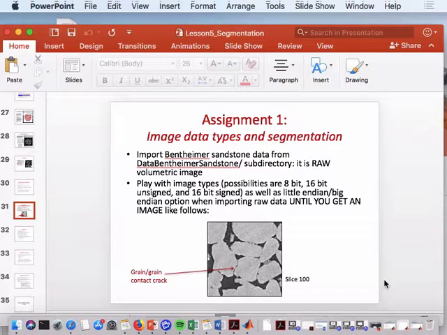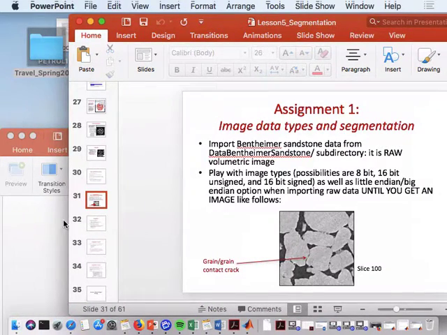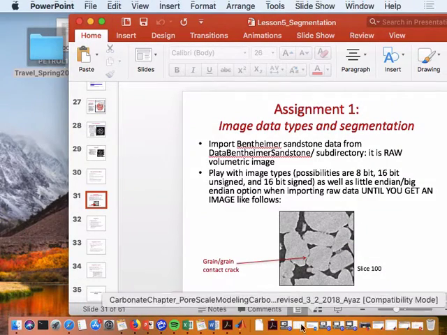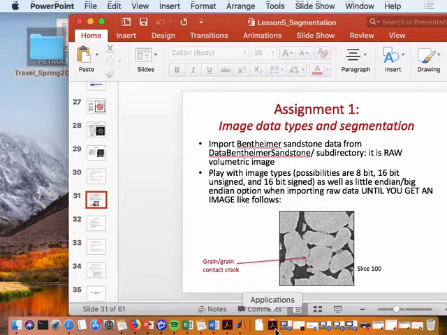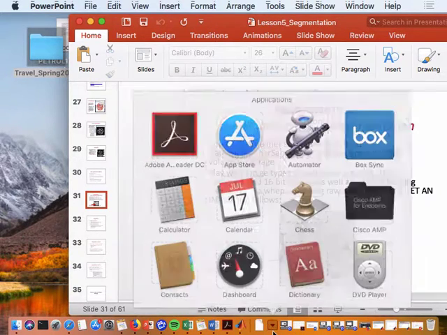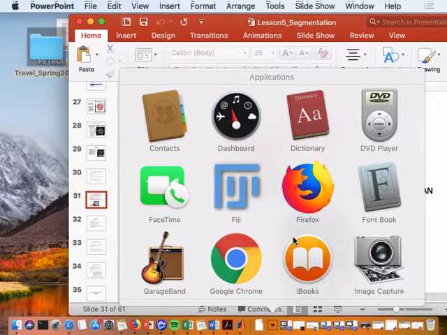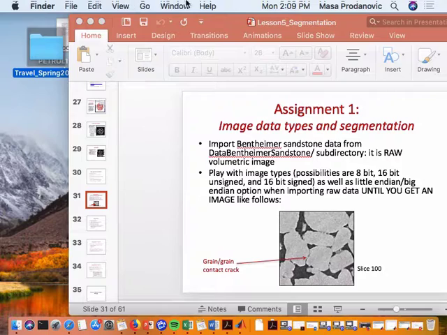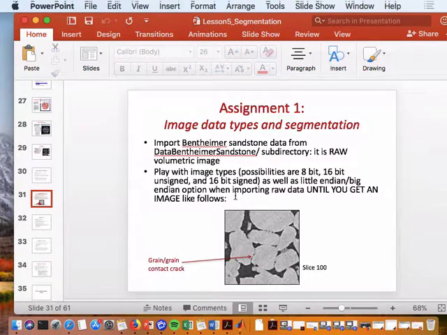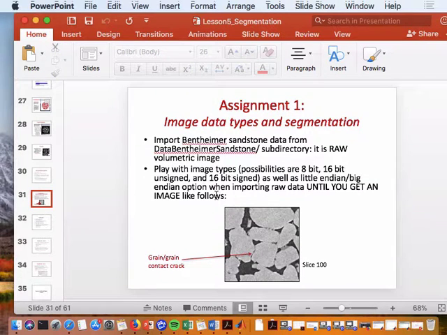So let that be our first assignment. And I'm going to, meanwhile, so everybody has a copy of the slides, right? If you need to.